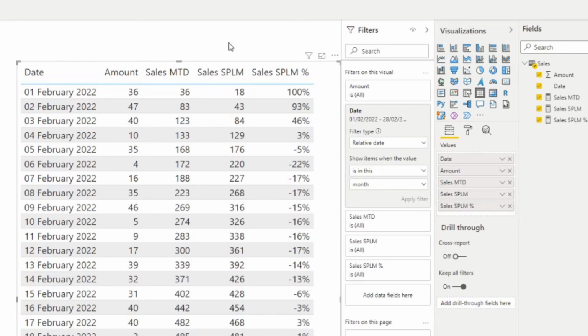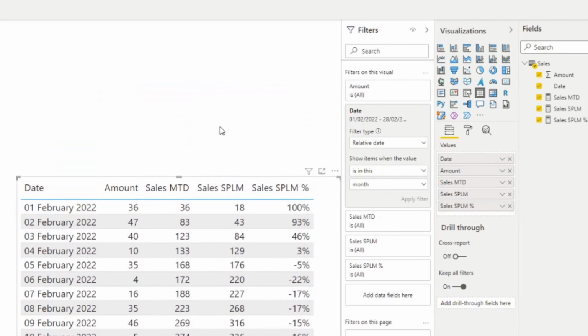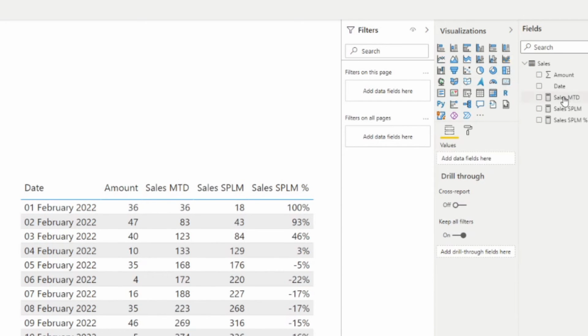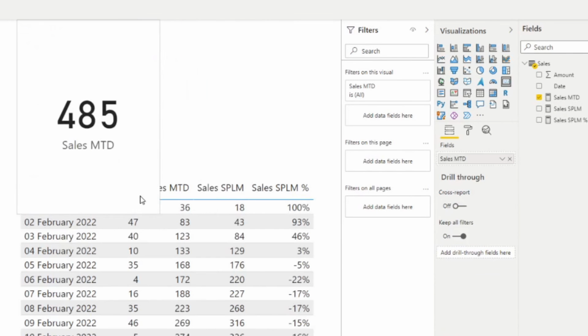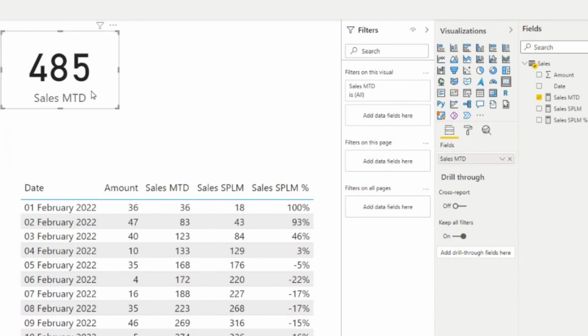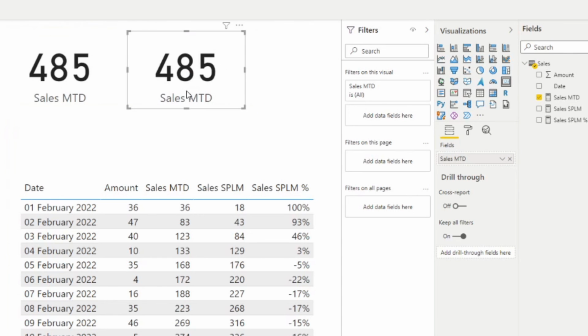So to finish off this demo, let's add the last few metrics that I mentioned at the very beginning of this video. We can simply create some cards for those. Let's say we want to show the sales month to date currently, which is 485. And I think we also wanted to do the same period last month as a card. So this is wrong, because it tries to get the total sales for the whole of last month, because we don't have a row context anymore.